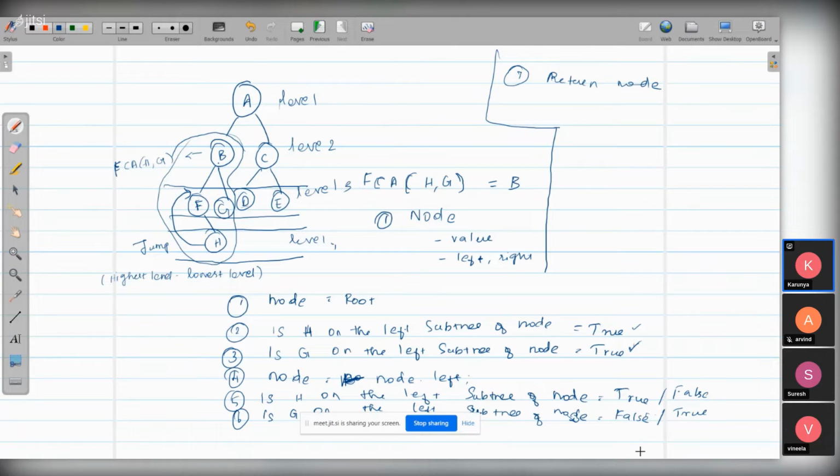What is the other possibility? The root itself is one of the nodes. Root B itself is one of the nodes. What I'm asking here is false and false. Exactly. So there are four possibilities. One is true and true. The other ones are true, false and false, true. We already covered those two. The last option is false and false. You get false and false.